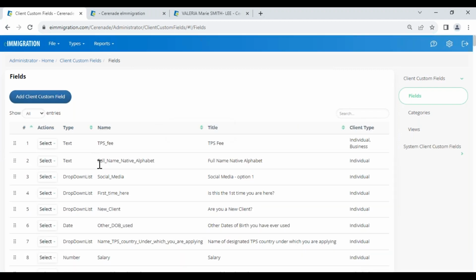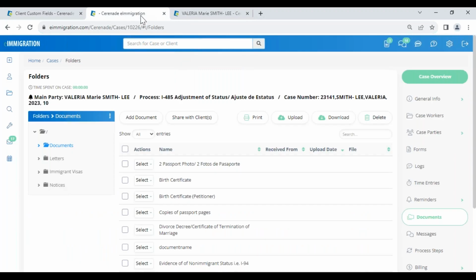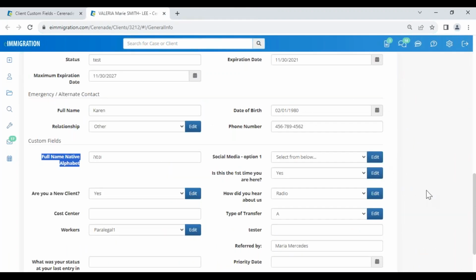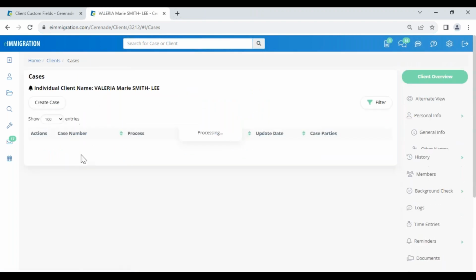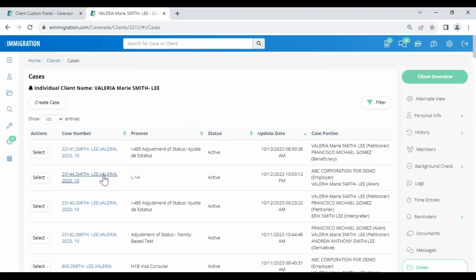Let's test it. I always use this example: what's your full name in native alphabet? Because it's on the DS-160 or the DS-260. But let me show you another form. I'm going to close this, go to case, and access this case.